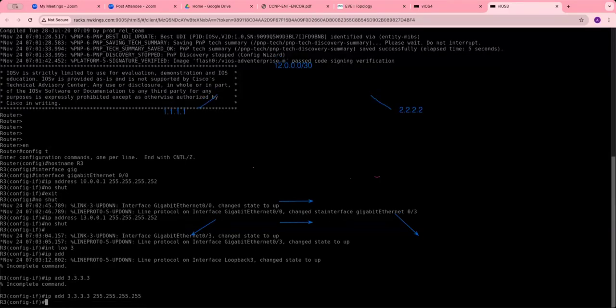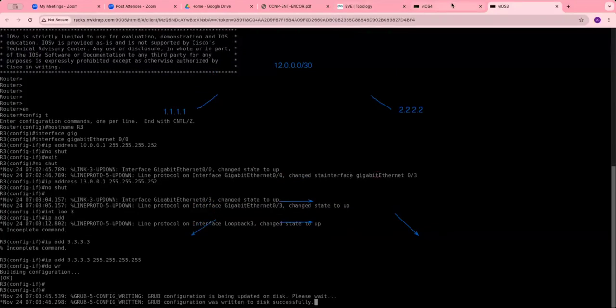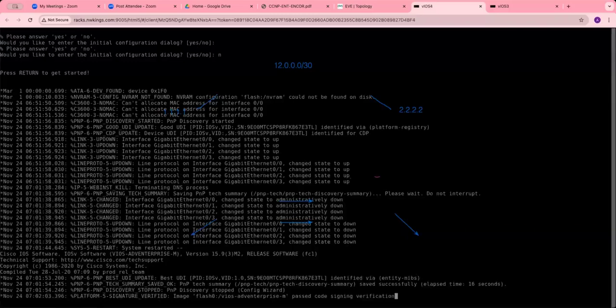255.255.255.255. Right? I'm not configuring it as a network, I'm configuring it as a single IP, since I would like to have the neighborship with this. So, write memory, and we'll be able to see the configuration over here. Meanwhile, let's do it quickly here as well.